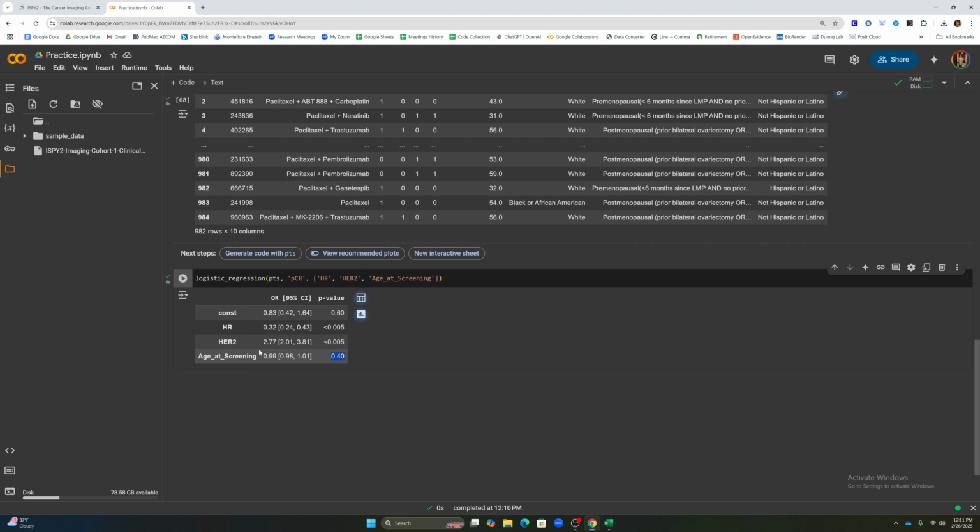However, you might wonder what an odds ratio means if it's a continuous variable. All of this means is that for every year of age, there's a 1% lower chance of experiencing PCR, because essentially 1 is the baseline, so 0.99 means that there's a 1% lower chance of having PCR.